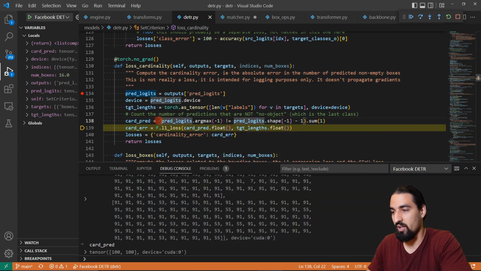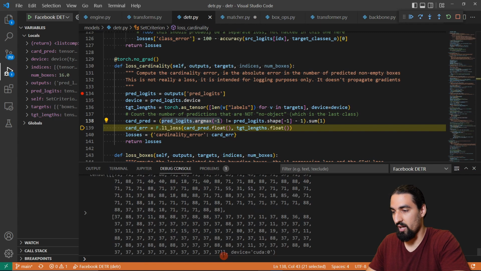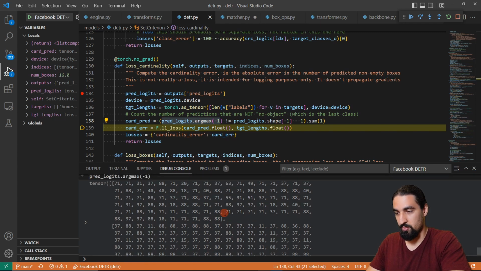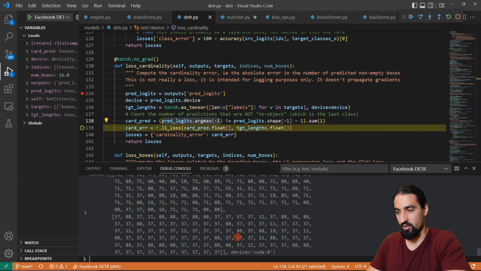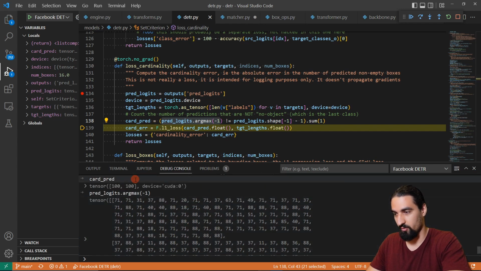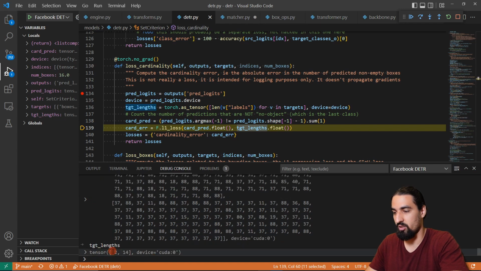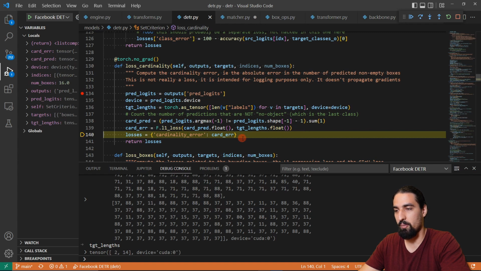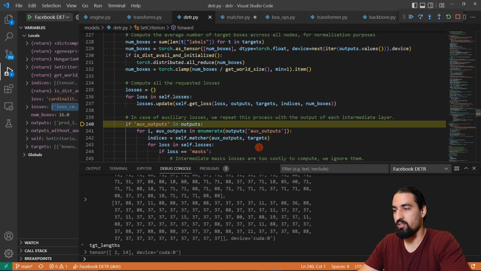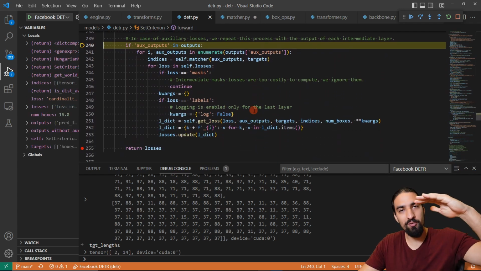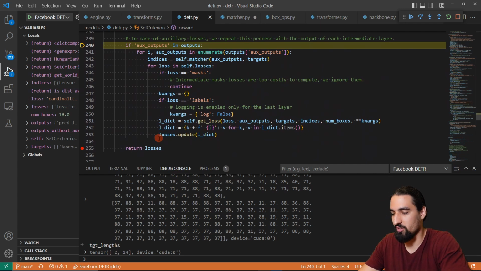So if I were to print this thing, let me see what we get. As you can see, none of these is predicting 91, which is the no object class, and that's why we get 100 here. And now we just do L1 loss between that and the target lengths. So we expect 16 boxes, 2 and 14. And so that's it, just calculating that type of discrepancy between the ground truth and the predictions. Nothing fancy there. That's it, guys. We just repeat the same procedure for all of the other 5 layers of the decoder. I'm just going to skip all of that.